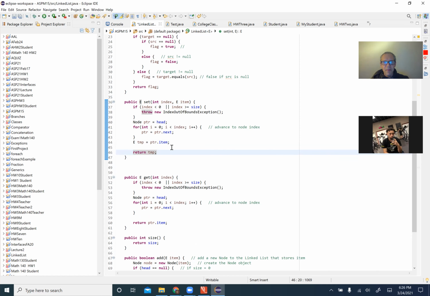Okay, so we save the item that's about to be erased, and now we're going to update pointer.item. Pointer.item is assigned the item that's in the parameter. So we're assigning the parameter item, the one up here in the parentheses, to pointer.item. But we save the old value in temp, and so we're returning temp.